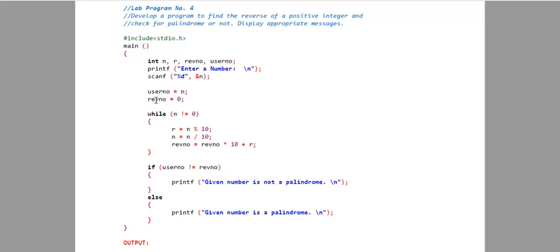Clear? Then reverse number I will initialize to 0. This is where I am going to calculate that reversed number. So whatever the discussion we had on the logic, that is how we will calculate. So reverse number is equal to 0. Now condition, while n not equal to 0. So what is the n value we have taken? 123. 123 not equal to 0.